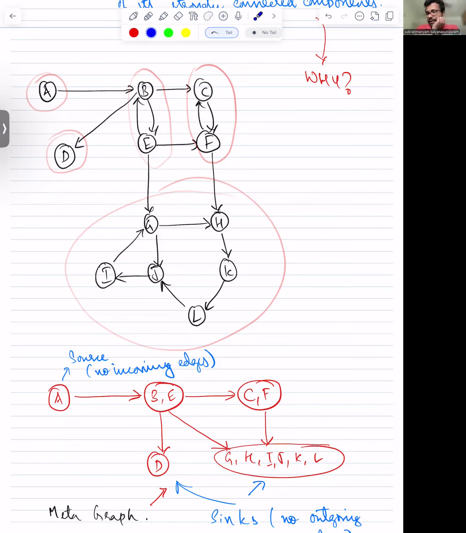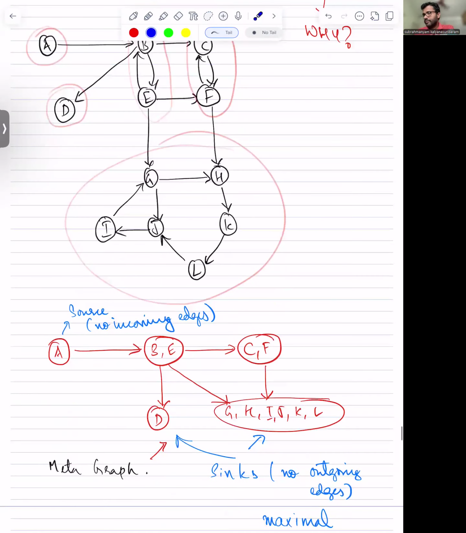So what I'm trying to say is that if you start explore from certain vertices, then you recover only that strongly connected component. So which are these vertices? Is my question clear? If you start explore from A, then you recover everything. But which are the vertices from which if you start explore, you only get those vertices that are part of a single strongly connected component? Okay, the sink.